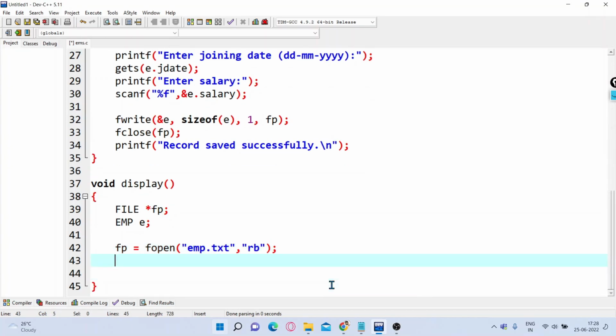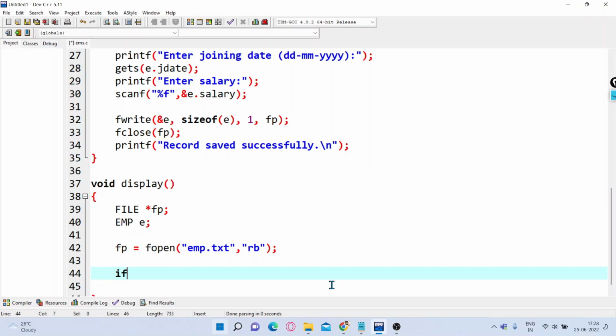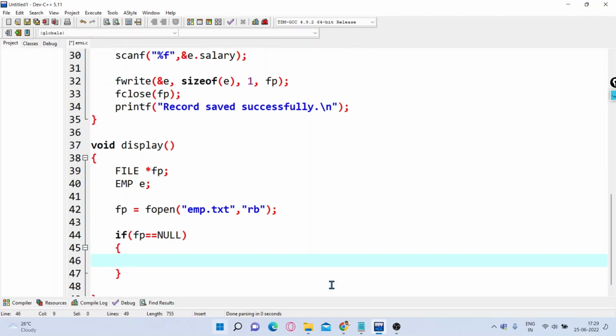Now chances are that this file doesn't exist because maybe you give the option display first in the menu. So what we'll do is we'll check whether that fp is NULL. Whenever the file opening fails, always remember that in C, it is going to return NULL. NULL is actually a macro in stdio.h. Its real value is 0. It is just a symbolic constant, a stylistic approach. NULL makes it more readable.